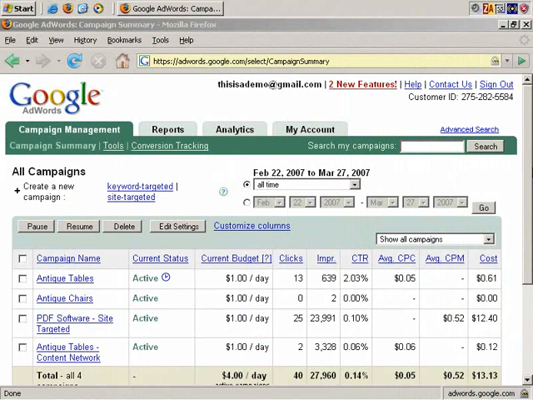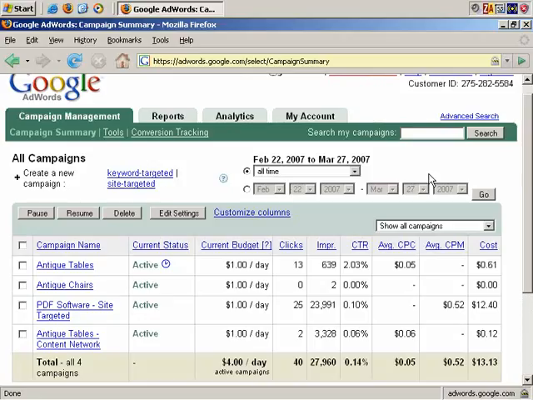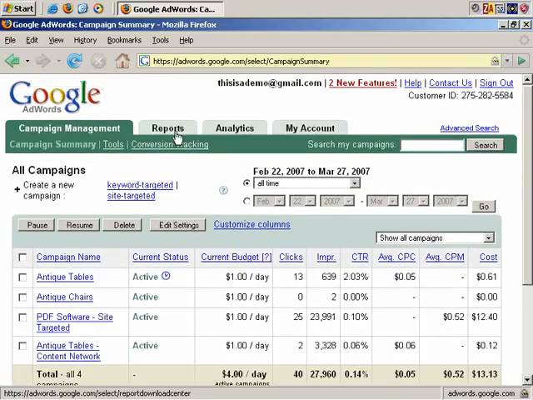As well as the information that Google AdWords provides you through their interface, you can also create reports that are much more detailed to keep you right on top of what's happening with your advertising campaign, and this video will show you how to do this.